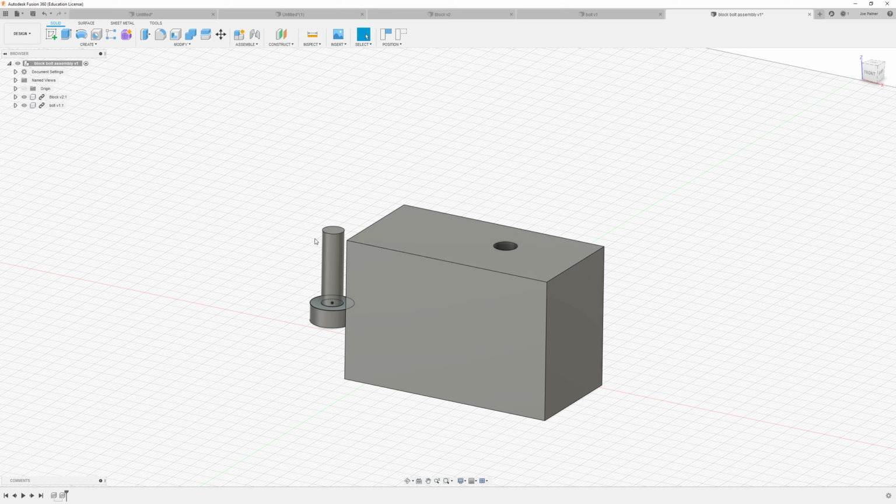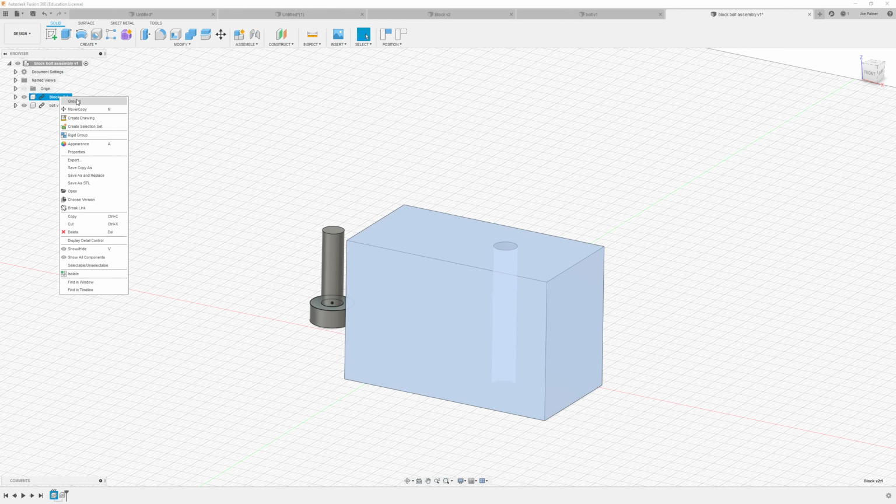So the general approach for creating joints within an assembly is to first pick a major or an important component, and we ground that component. In this particular design, that will be the block component. So we can right click on the block and hit ground.